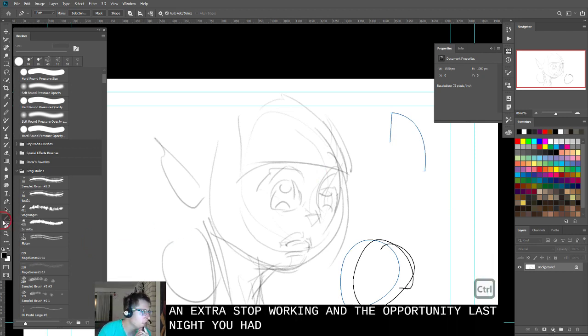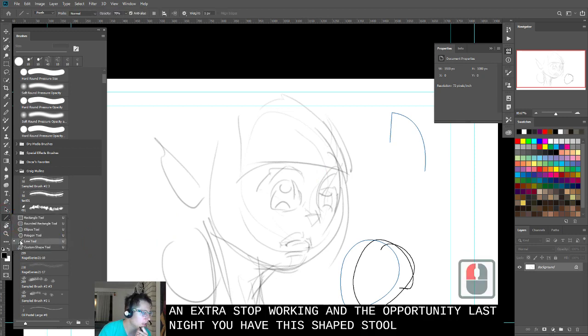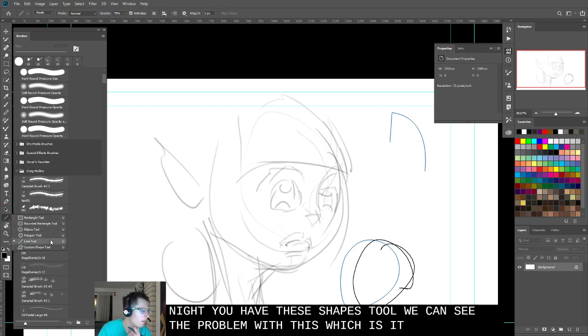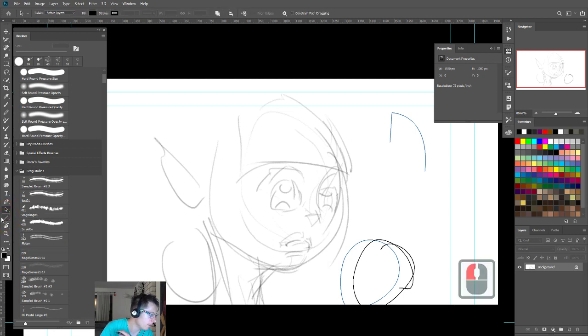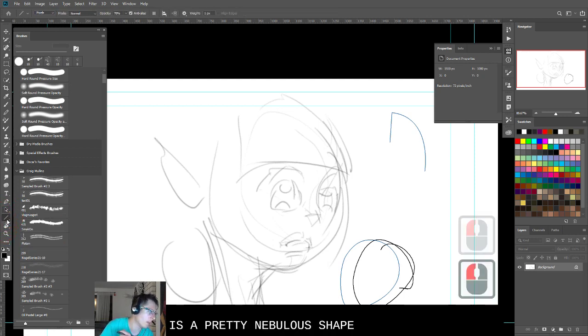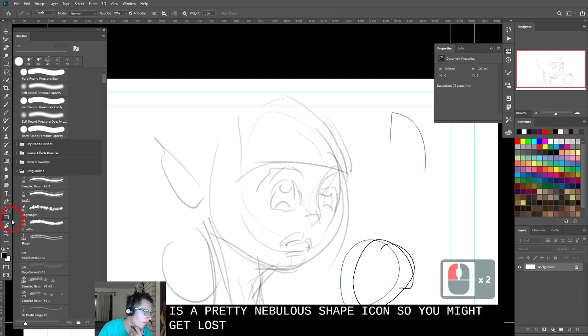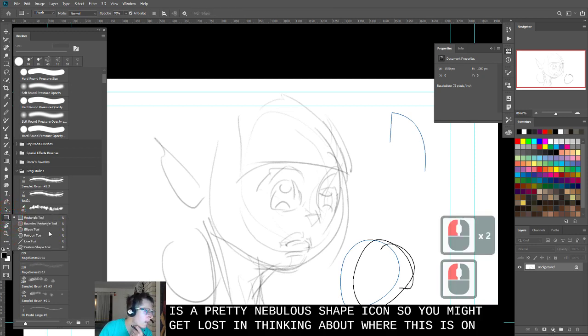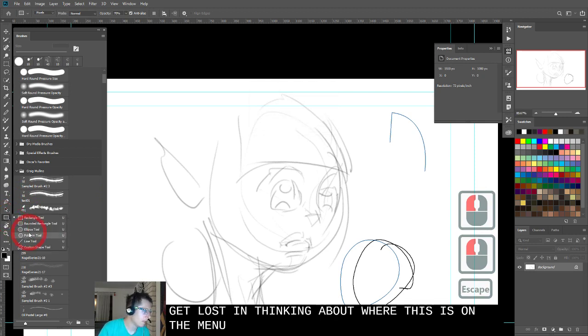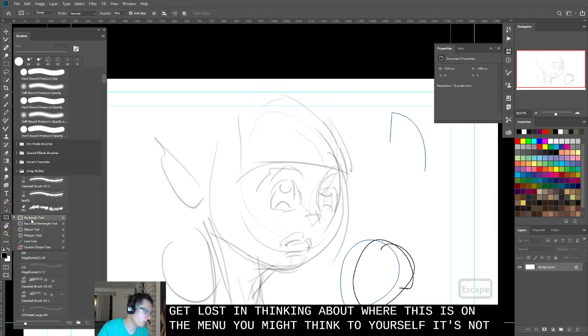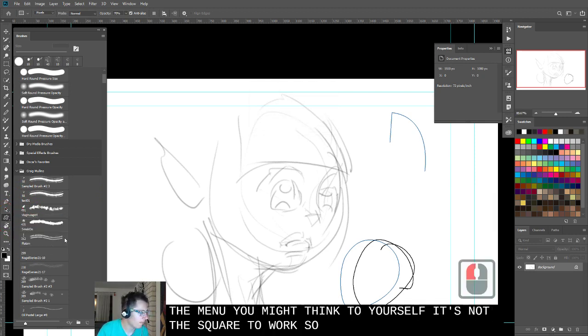Lastly, you have the shapes tool. Here you can see the problem with this, which is it's multiple tools, none of which start with the letter U, but the hotkey is U. And also, depending on your viewpoint, this line is a pretty nebulous shape icon, so you might get lost in thinking about where this is on the menu here. So when I say shape tool, you might think to yourself, it's not the square tool, so I'm not going to use that. But just know that it's storing all these.